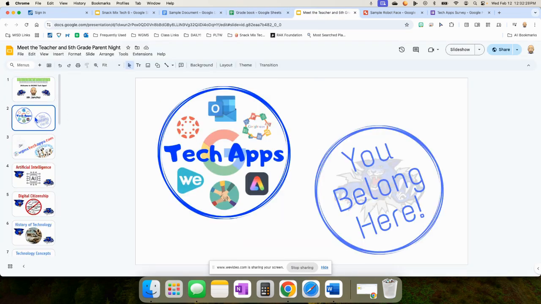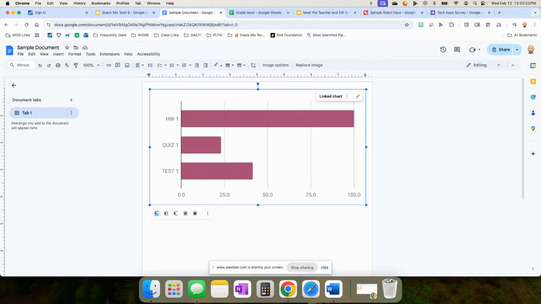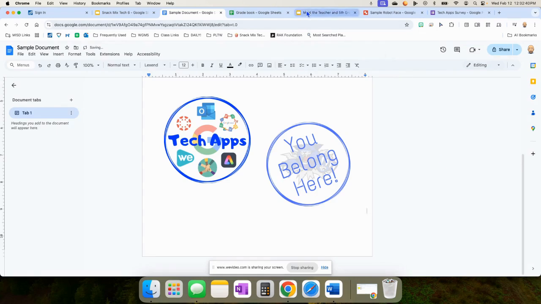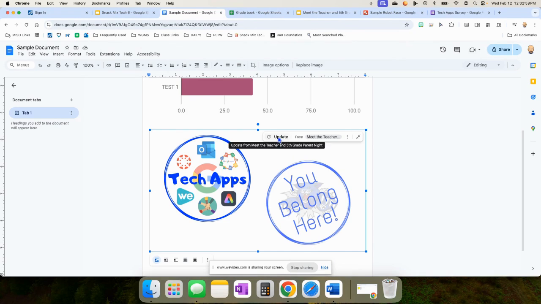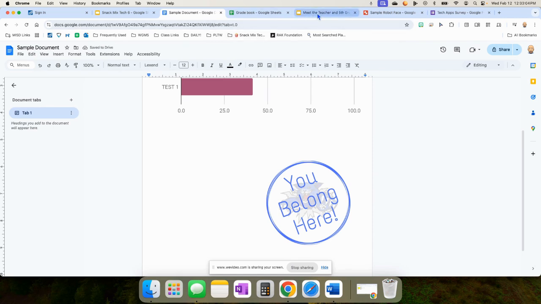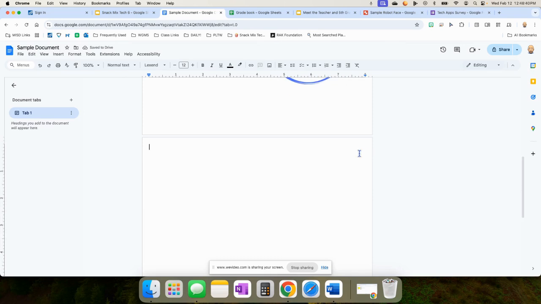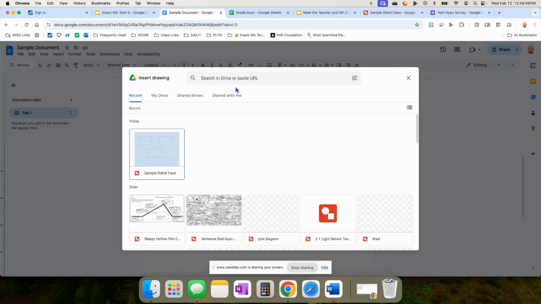If you grab a slide and you copy the slide and go paste it into the doc, once again, you have to make sure you say link to presentation. Now that slide is there. If that slide gets changed at any time in the presentation, by clicking update, sometimes it takes a few seconds, update, and now that slide is different because it's linked. We can also put a Google drawing in here that you've drawn outside of this in Google Drawing, but we would go insert drawing from a drive, and you would find it in your drive.